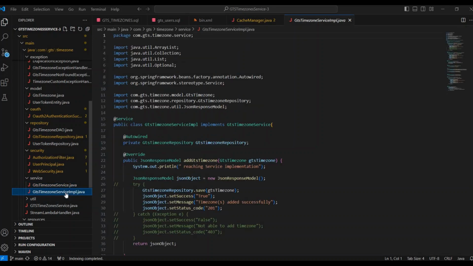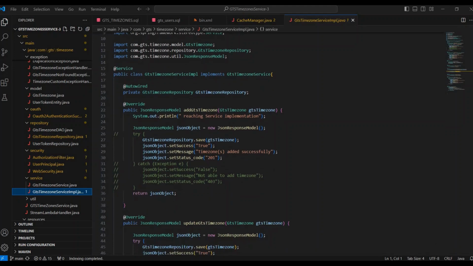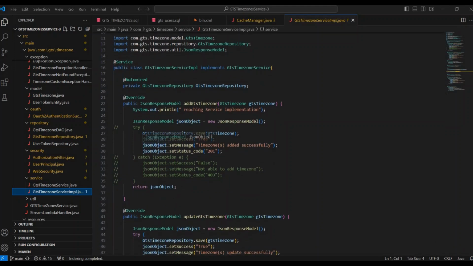And GTS Timezone impl helps to manage the operations related to the time zone. It interacts with the GTS Timezone repository to perform the CRUD operations. And here we can get the response in the format of a JSON object. Here we can see it's in the form of HTTP status. Here we can see the message in the format of true, false, and the description, the total message, how it was created, and the status code.